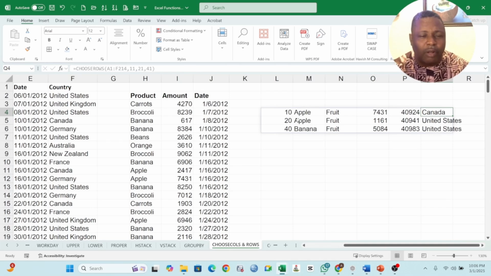So CHOOSEROWS will choose from rows, while CHOOSECOLS will choose from columns of data. It depends on the number that you provide, and it will go into the worksheet and pick out your chosen columns or rows. So in this case, we have done it for the rows.